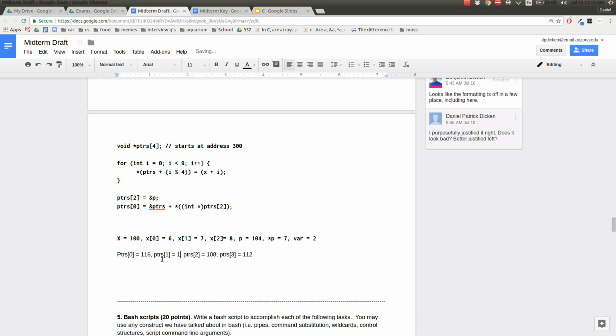This is 120, 124, 128. So at this point we've done 8 iterations, right? So we have one more iteration left. So we again loop back to the start, and this is 132. You see that? Cool. So this is the line we deleted right here, so I'll just go ahead and erase that.